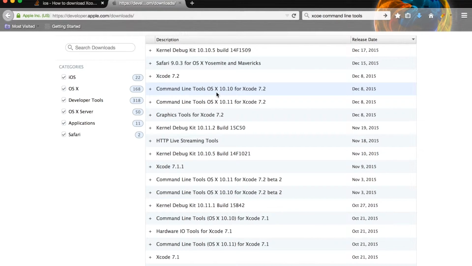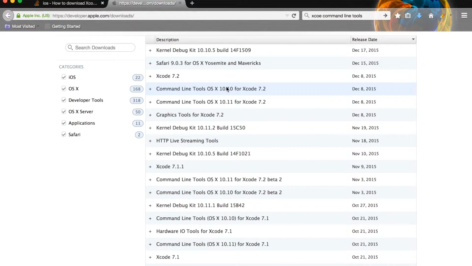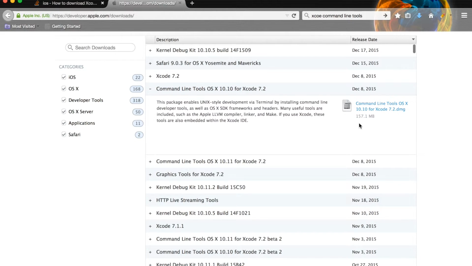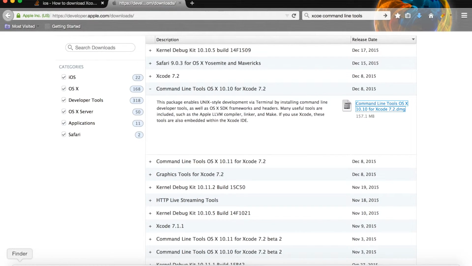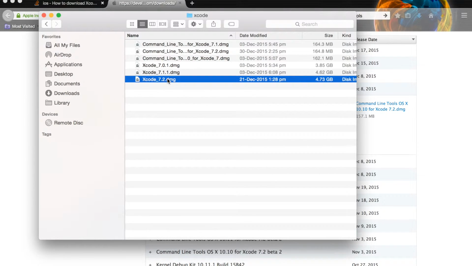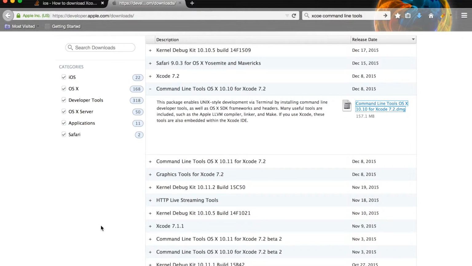For downloading these command line tools, you need to know which OS you have. Mine is 10.10, so I am downloading that, and I downloaded Xcode 7.2, so this one I am downloading. I already downloaded this, so I cancel that. In my download list I have 7.2, I installed that first. After that, I will install these command line tools for Xcode 7.2.